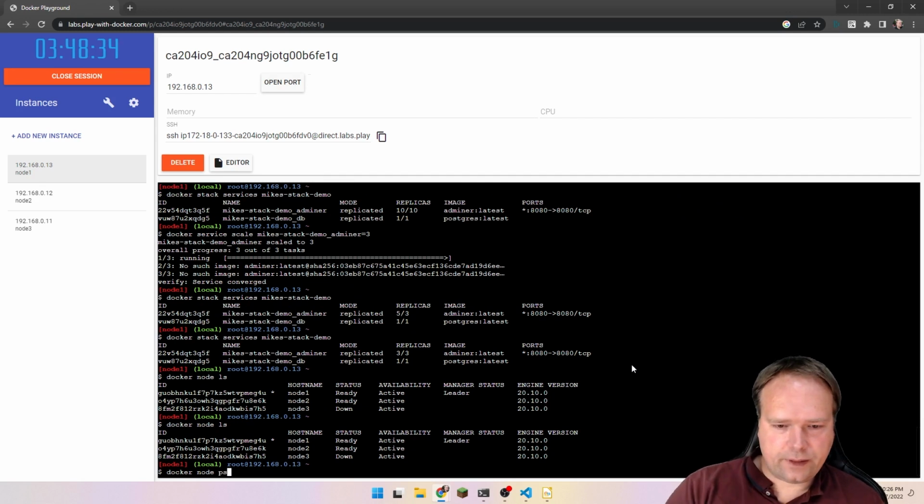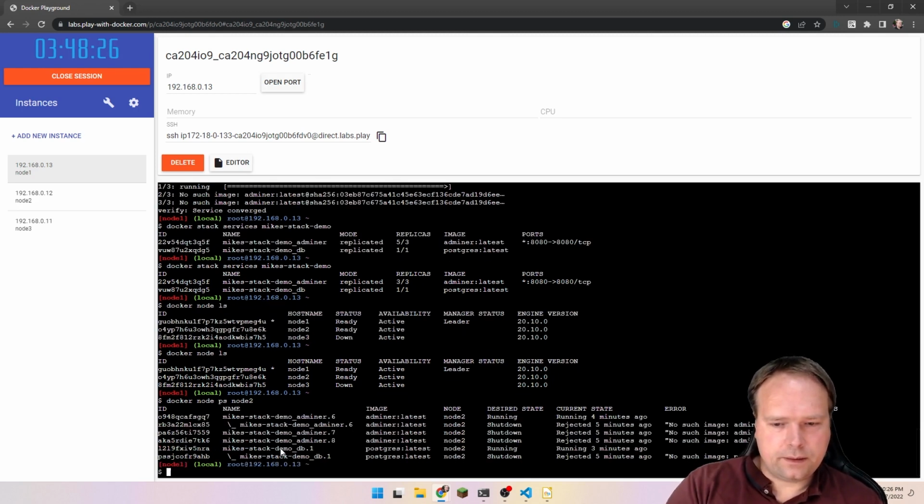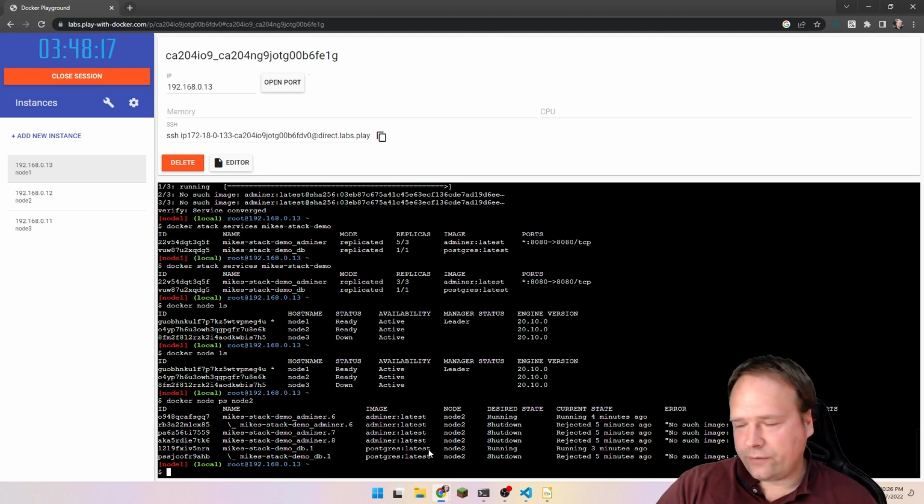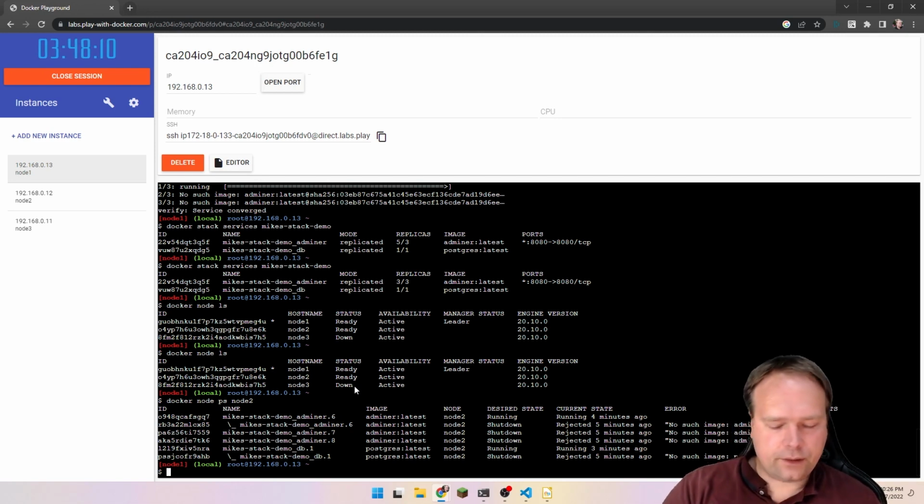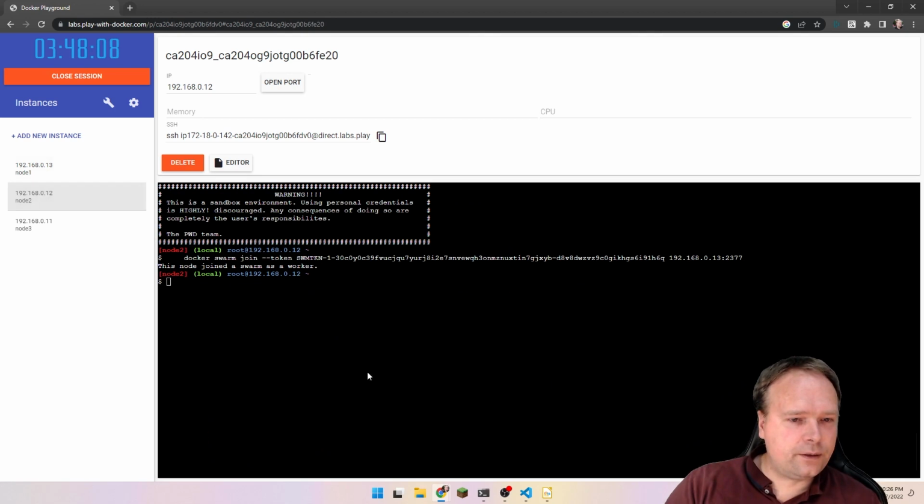And of course we can also write ps, and then we can list the containers running inside another node. So we'll just write node 2. We still have 2 running right here. And then we have some rejected because of the image which is not available for this worker right here. Yeah, so now we find out that node 2 also leaves the swarm. Docker swarm leave.